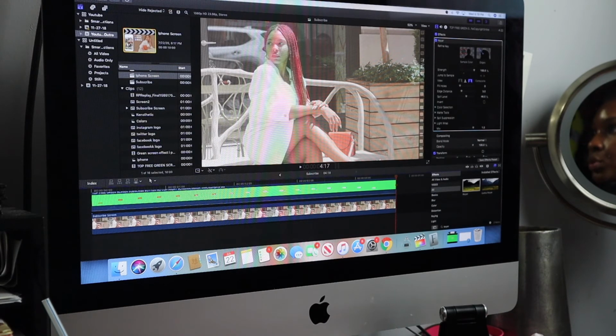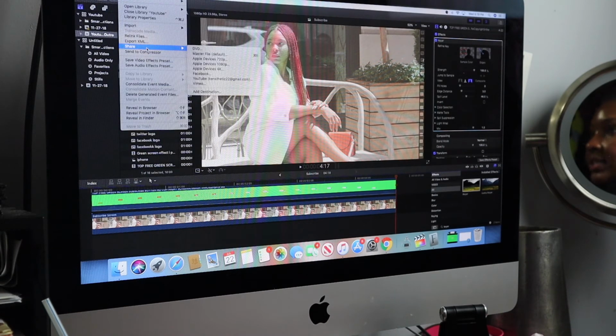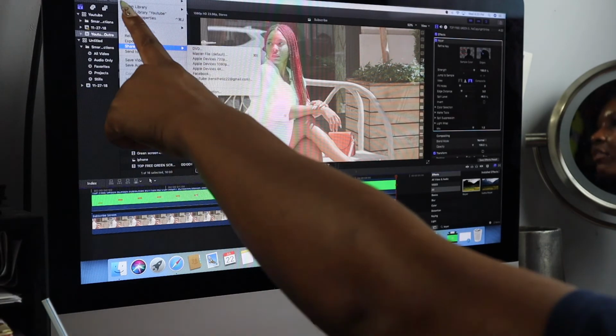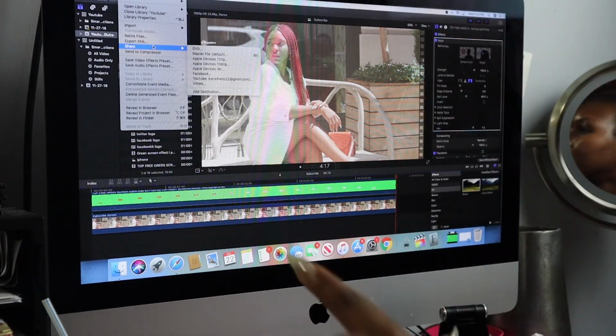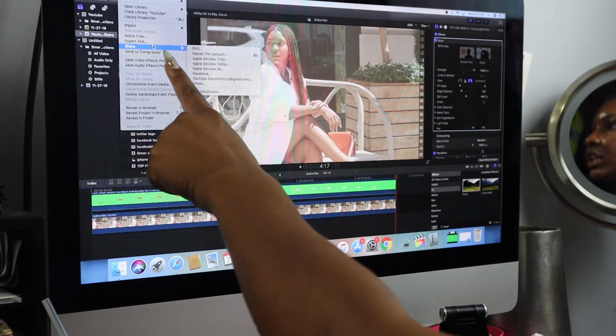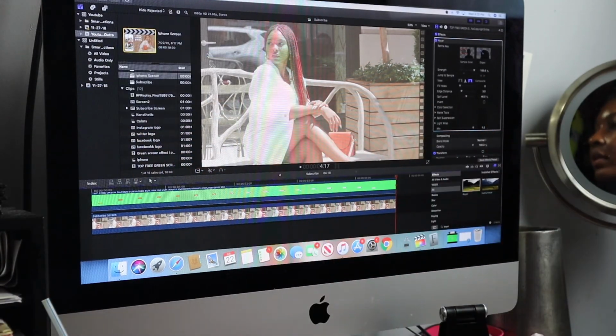So now what I'm going to do is save each screen. In order to save a video you edited on Final Cut, you click File at the top. I hope y'all could see. You click File at the top, then click Share and click Master File. This is how I save my stuff on Final Cut.